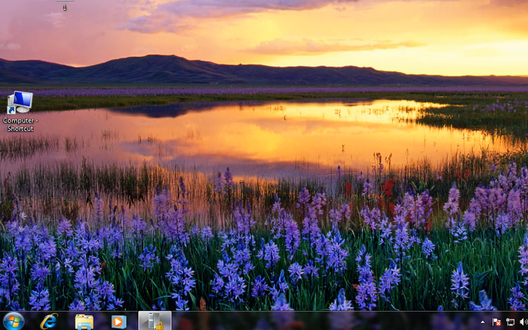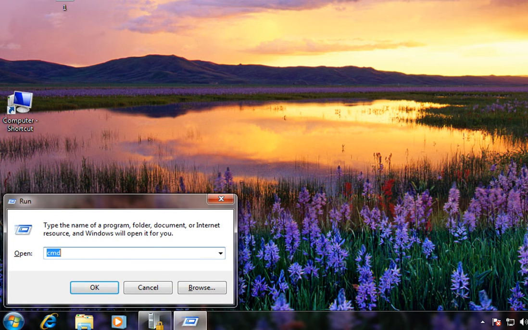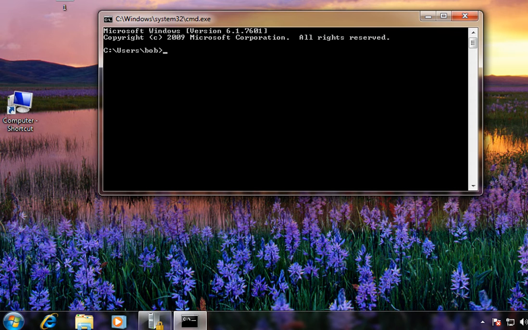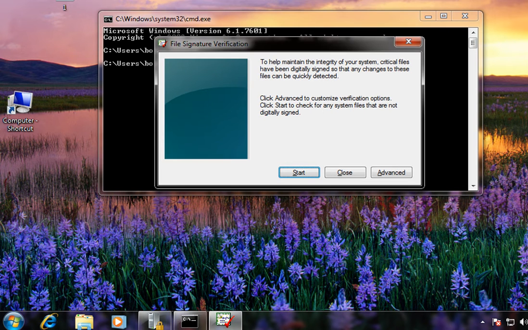And now let's see how we can implement this file signature verification. For that, go to Run, click cmd and type ver, or you can type sigverif. Hit enter. Now you can see File Signature Verification.